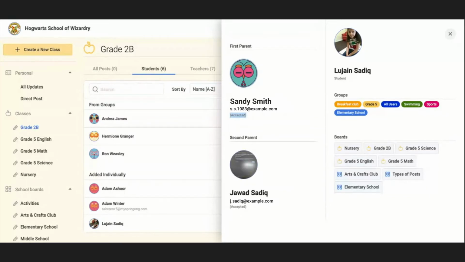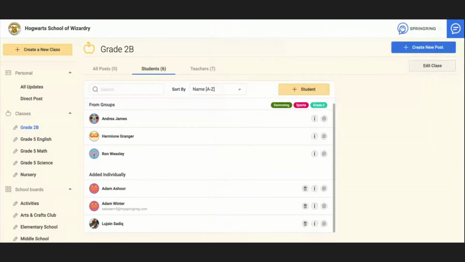So you can know that they are receiving your messages. This is the second parent, and it shows here that they've also accepted. And they also have access to all these boards and these groups and so on. This is just general information, so you can get to know more. Hopefully, we'll be adding a lot more features in this section in the future, so just keep an eye on that.